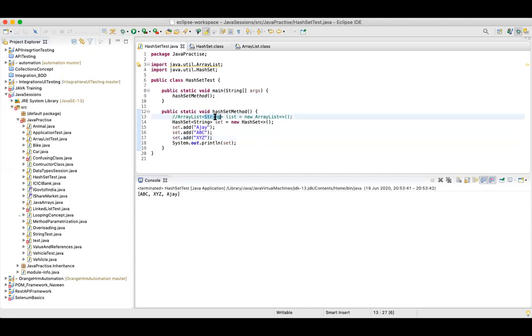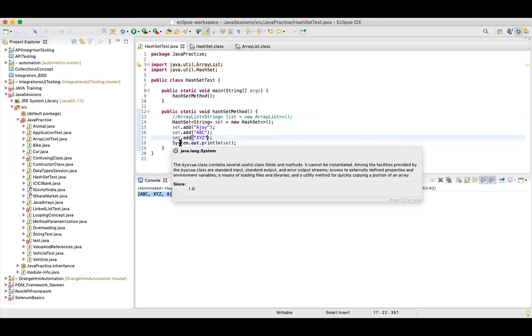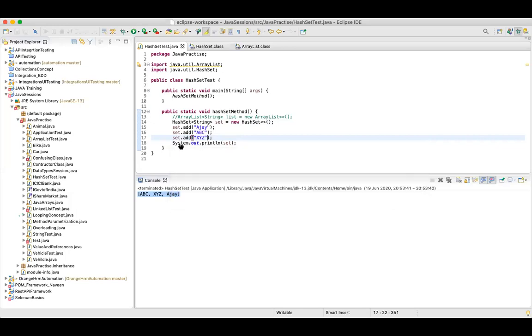But in list, when we were dealing with list, when you add an element and when you print, it was printing in the same pattern. That means the insertion order was maintained. When you insert A, then B, then C, and when you print, you'll get A, B, C. But in hash set, insertion order is not maintained.